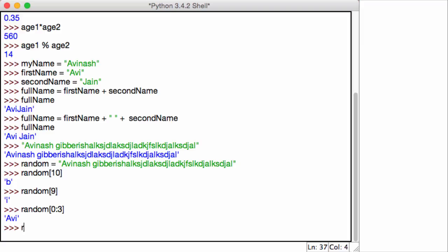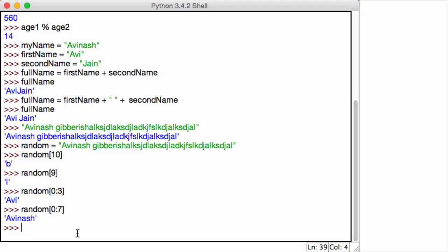Alright, hopefully you managed that. If you didn't, that's absolutely fine. We're going to do random 0, okay? And like I've talked about, my name is how many characters? It's 7, right? So let's go ahead and put in 7. Now, if you realize, I've already thought one step ahead. So 0, 1, 2, 3, 4, 5, 6, and then one more, which is 7. So 0 to 7, and I get Avinash.